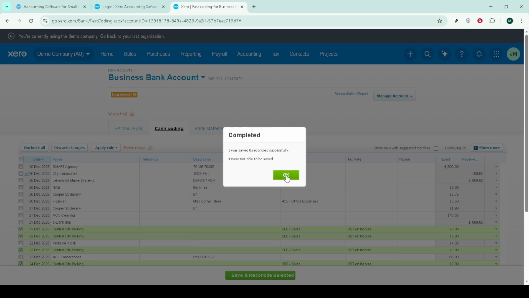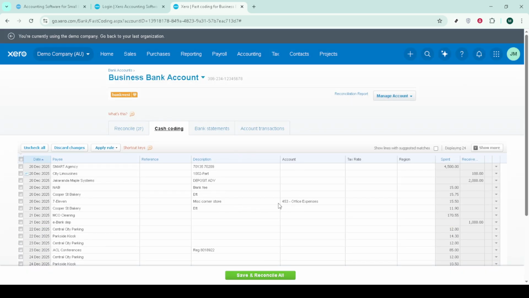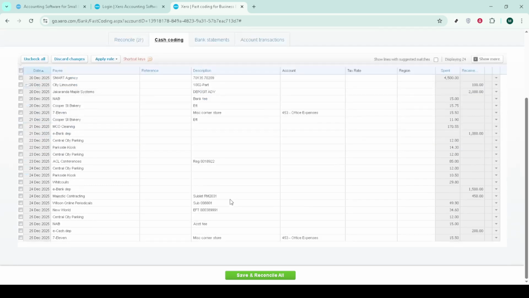And that's how to reconcile your bank account in Xero quickly using cache coding. Follow this flow regularly, and your books will stay accurate with minimal effort.